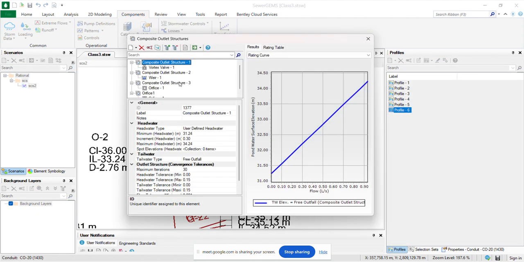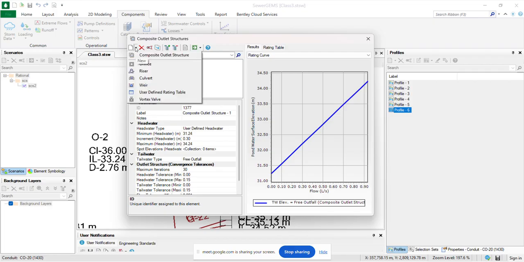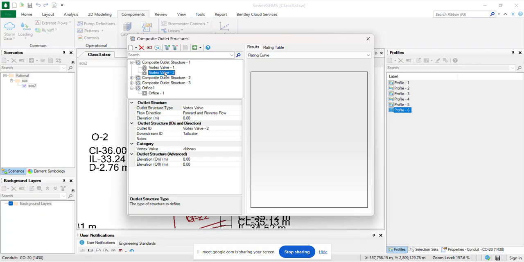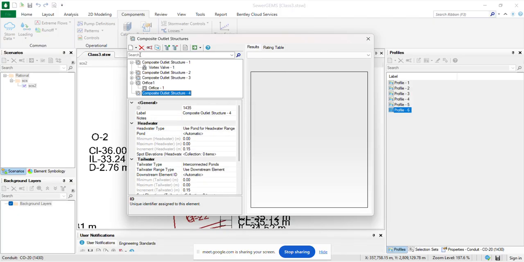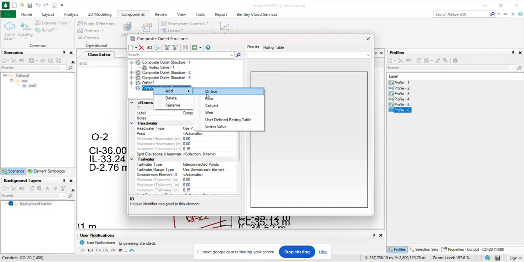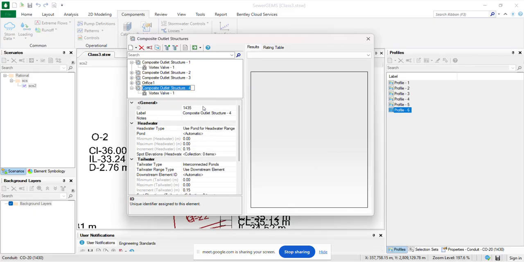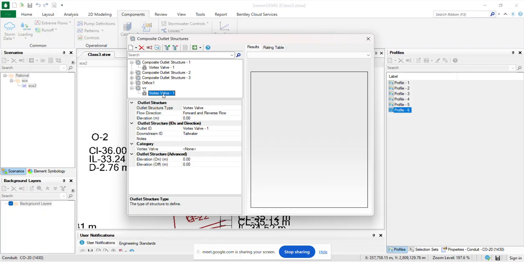After this, one more method is there. Instead of orifice, we can make a vortex. After running, this graph will be generated, so we don't need to generate this and all. This will be generated automatically. Vortex flow. So first create a composite outlet structure. In that, create a vortex flow. Make this name as VV. So this vortex valve is kind of a spinning structure.